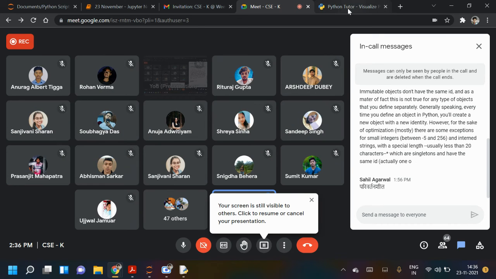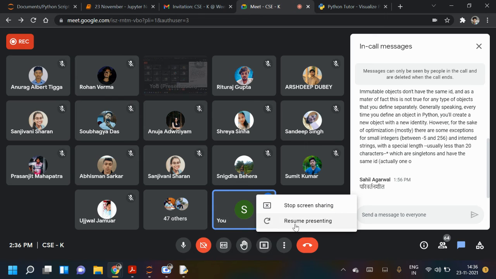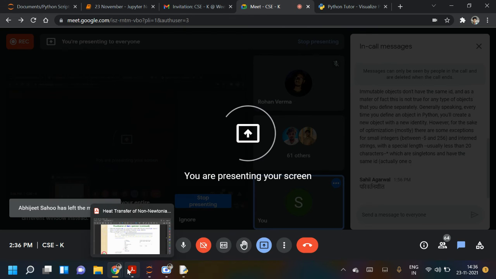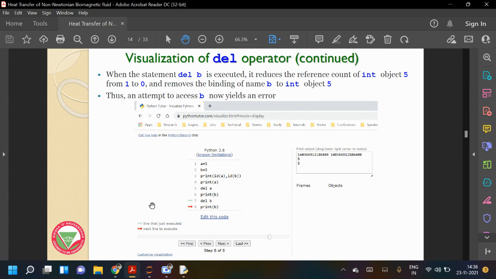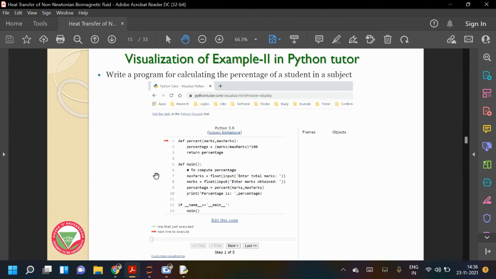So what is next in the PPT? Next we have a new program, visualization of example 2 in the Python tutor. Write a program for calculating the percentage of a student in a subject. This program we have already done. Here we just want to visualize it line by line in the Python tutor. In debugging we were also interpreting the line and then checking for bugs. Here we are just visualizing the program line by line.